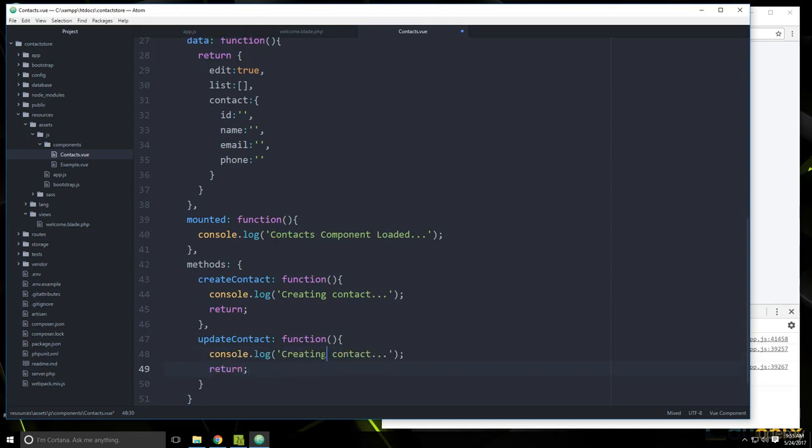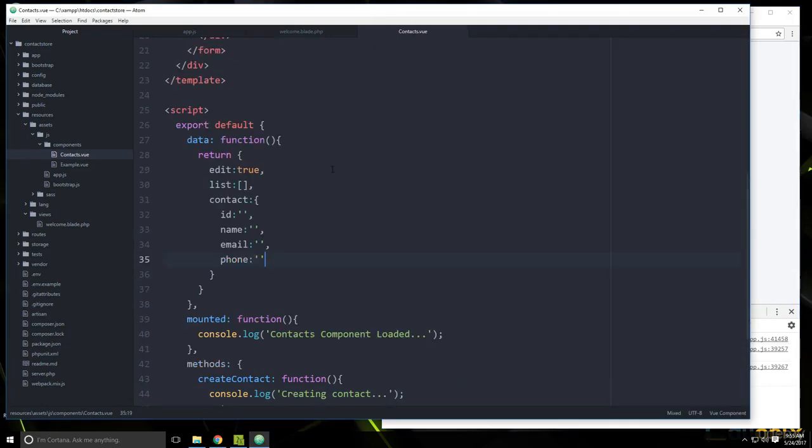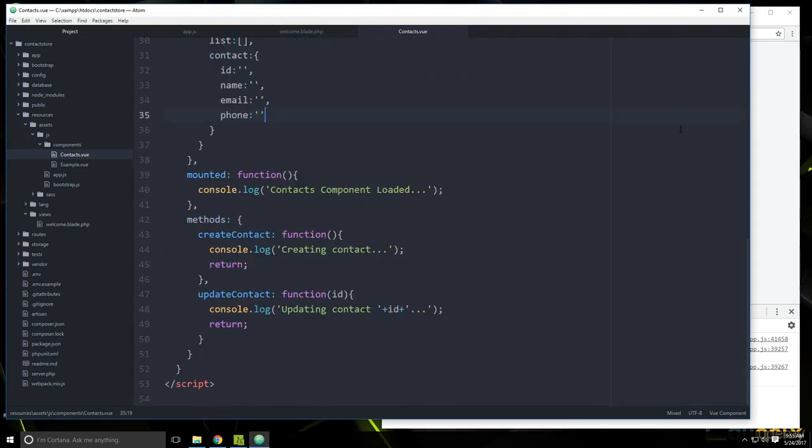Okay, so we'll say updating contact, and remember the update needs an ID, which is being passed in, so we'll say updating contact, and then let's just concatenate the ID. All right, so now let's save that, and actually it's not going to work because it doesn't know what the contact ID is because we're not actually fetching it yet. But we'll just keep that as it is now.